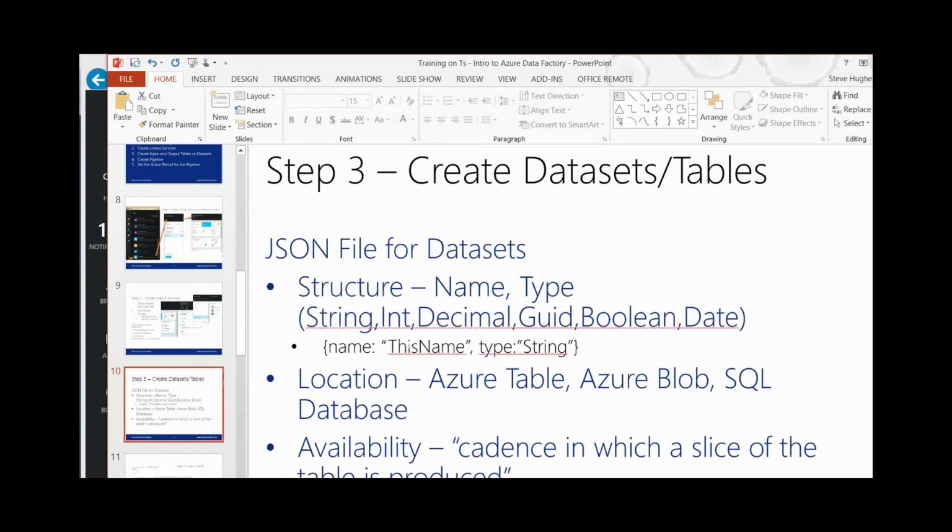The next step we have is creating our datasets and tables. Now we'll use JSON files for the datasets. The structure section of the file actually is the part that tells out what the structure is of the table or the source that we're looking at. So it basically runs a name of the field plus the type it has. These are the types that are currently supported: string, int, decimal, guid, boolean, and date. So it is a pretty standard, more like along the lines of an application development than it is around true database.